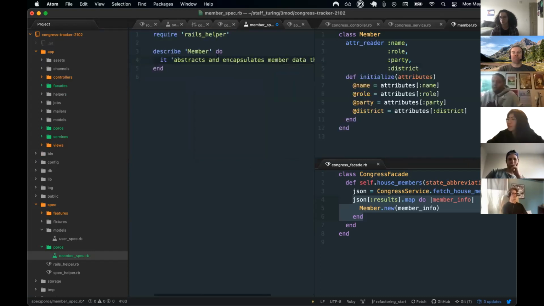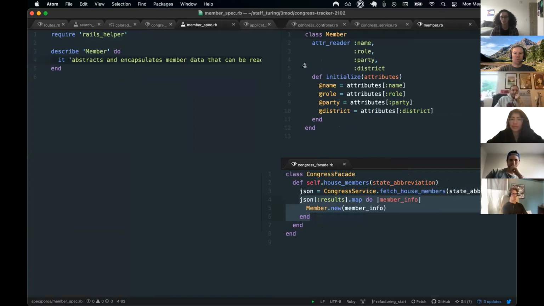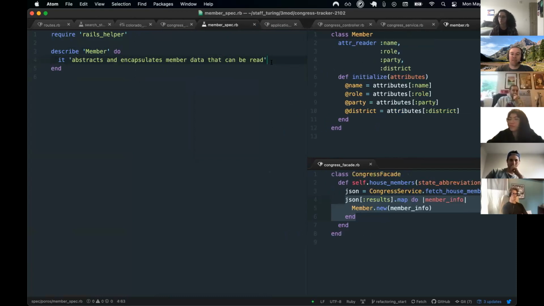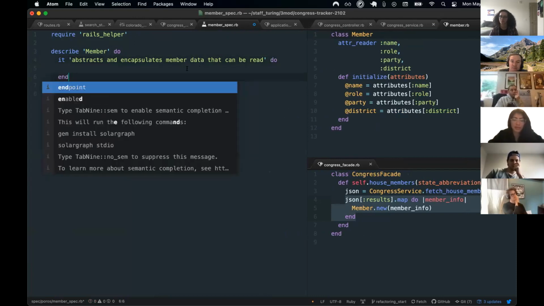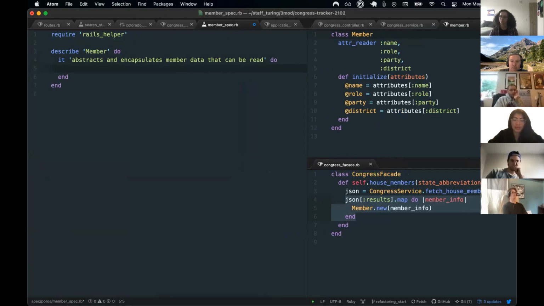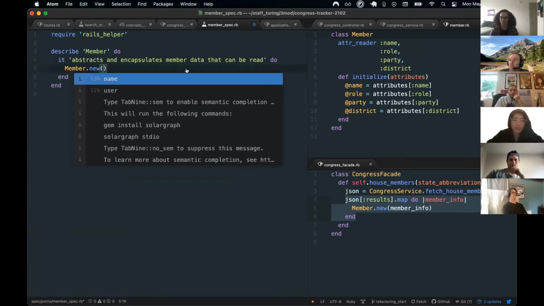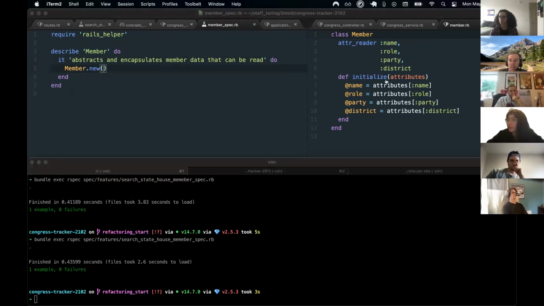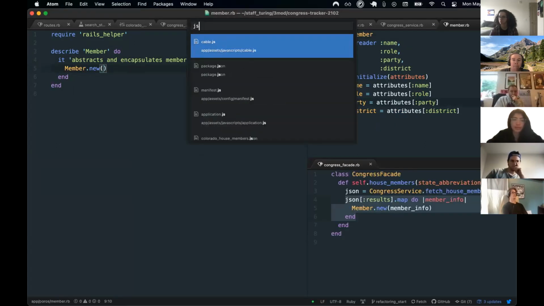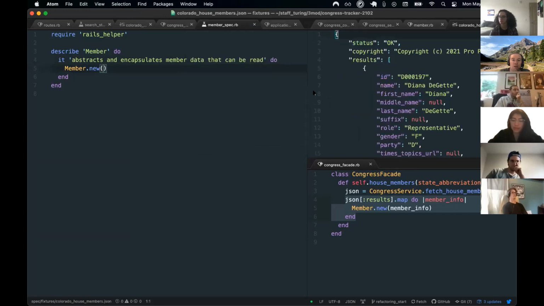Cool. This is all I really want to see. It abstracts and encapsulates member data that can in turn be read. Great. So I need a member object, right? And I'll probably pass it some of this JSON data that I have available. Where is that stuff? JSON. Cool.